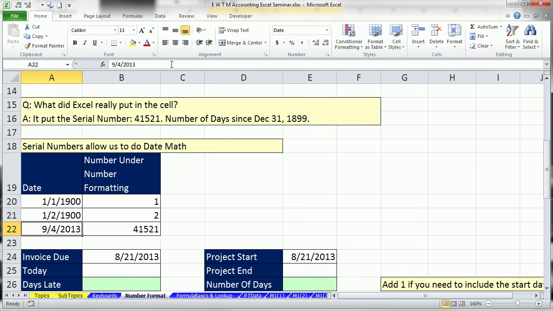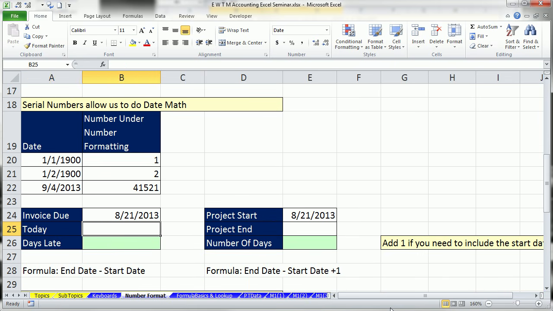So that's convenient. But again, there's this disconnect. If you click here and look up here, for whatever reason, they didn't put the actual number there. Probably because most people would just say, what is that? But we know it's just counting. It's a serial number, 1, 2, 3, 4, 5, all the way up to whatever day it is since December 31st, 1899. So since that date, 1/1/1900 is 1. Since this date here, 41,521.